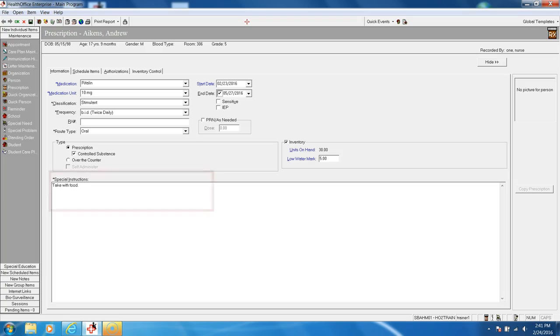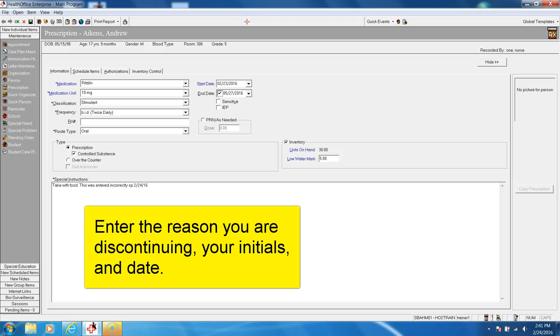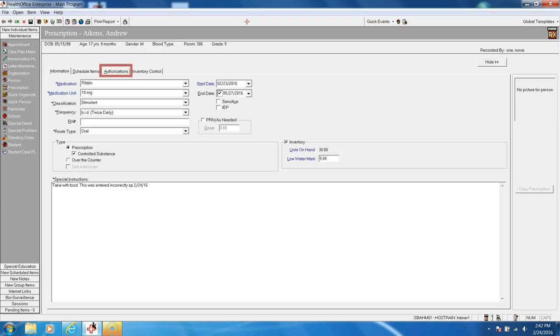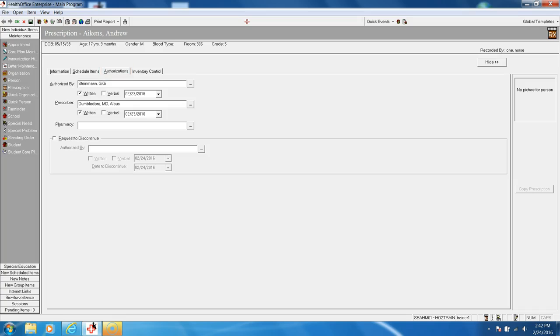The first thing you will do is in the special instructions, you will go in and type the reason that you are discontinuing the medication. Go ahead and enter your initials and the date that you are making the change. Then select the Authorizations tab and go to the area for Request to Discontinue.